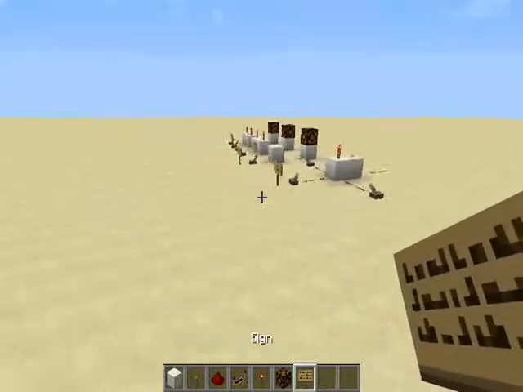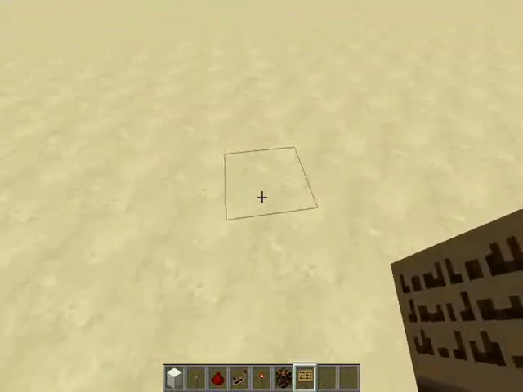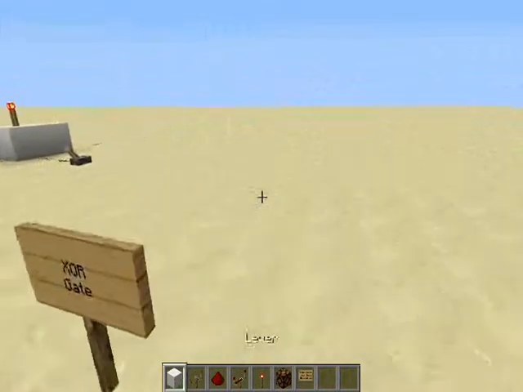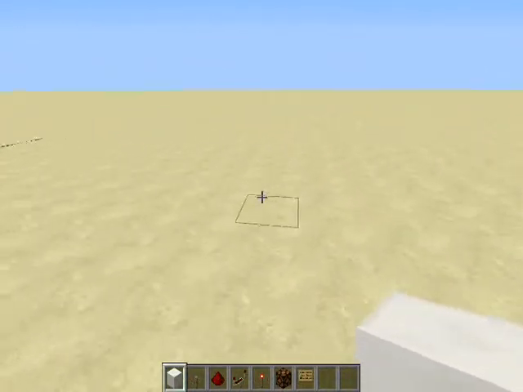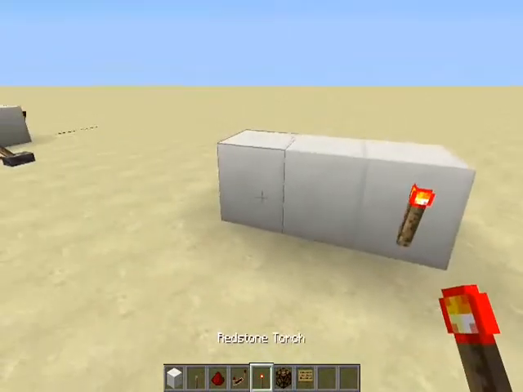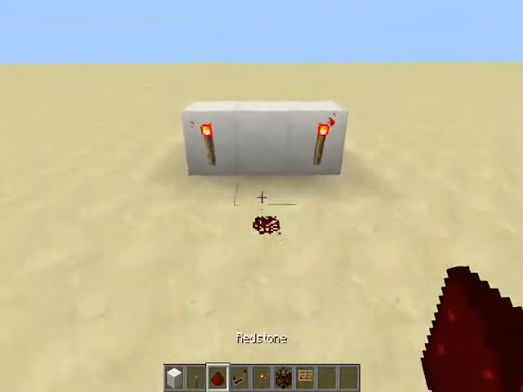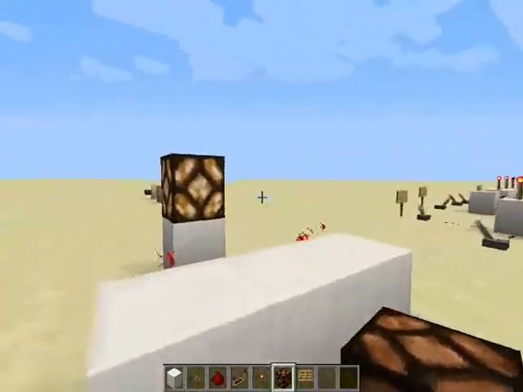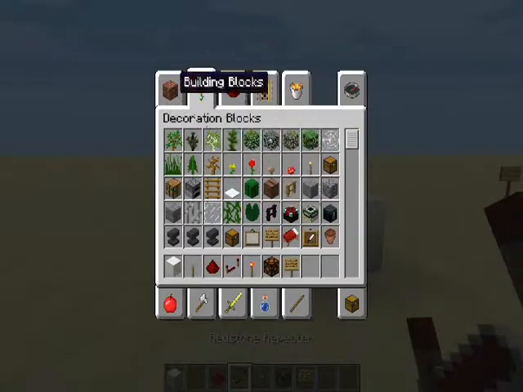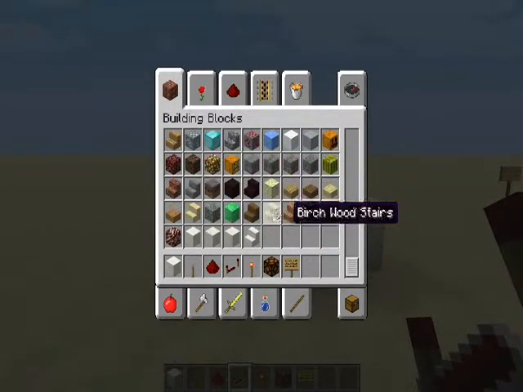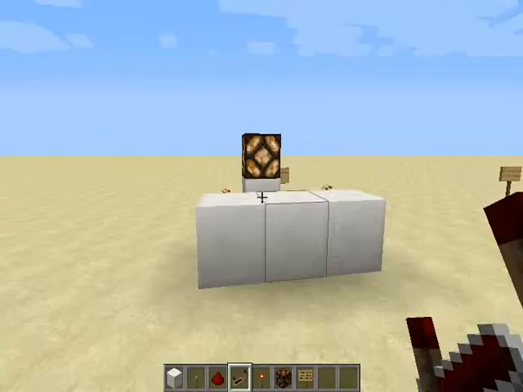So the one I was going to show you that was more advanced is called the XOR gate, or the exclusive OR gate. So how we build this is we put 1, 2, 3, and then put torch, torch, redstone, block, lamp. I know we're building this kind of backwards, but it's okay. Next we're going to need a slab of any kind, so I'm going to use a quartz slab.